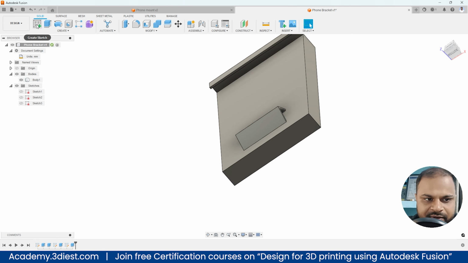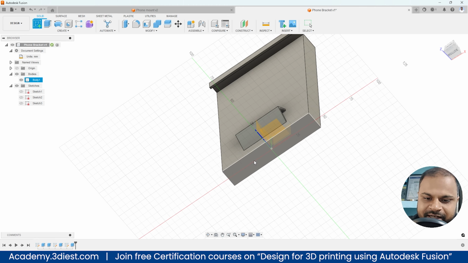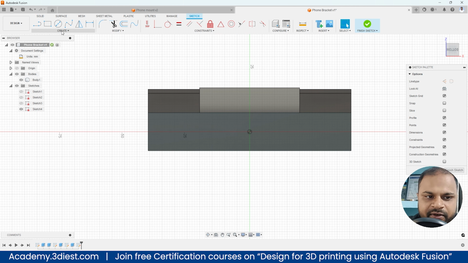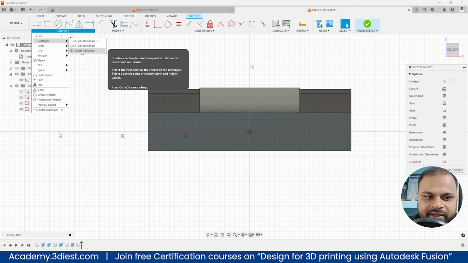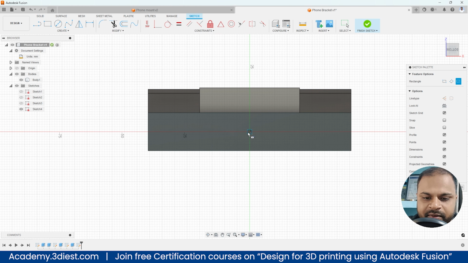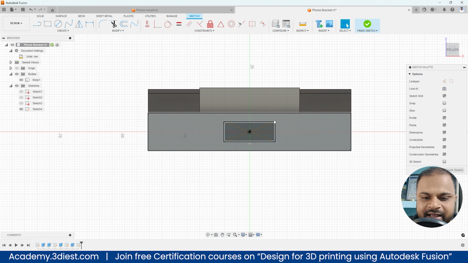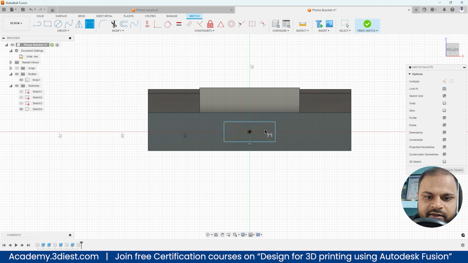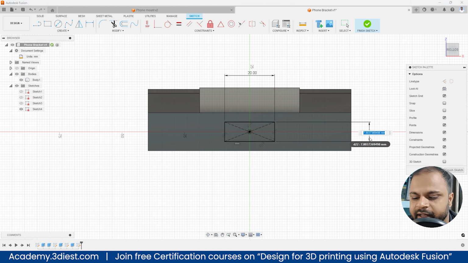So what I will do, I will again activate my create sketch tool, select this bottom face of this body as the sketch face, and go onto the create panel. We'll activate the center rectangle tool, and using this point I will create a rectangle like this. The size of this opening will be completely based on the type C module that I'm going to insert from over here. So I will simply specify the dimension. Let's write 20.